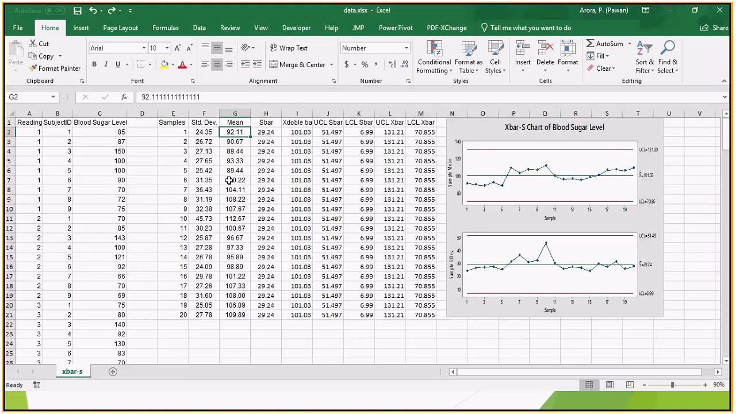Now the average. This is the average for every sample. Every sample means, this is the first day and you have 9 samples here. If I take the average of these 9 samples, you can see on the bottom the average is 92.11, which is written here. So first and foremost, I have to calculate the standard deviation, then I have to calculate the average.